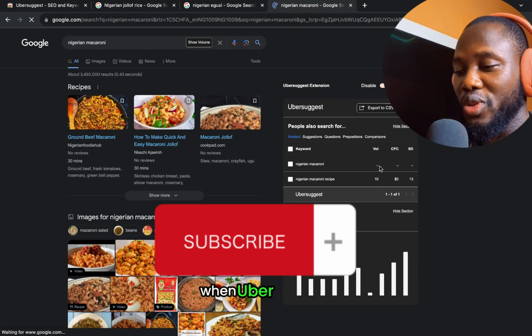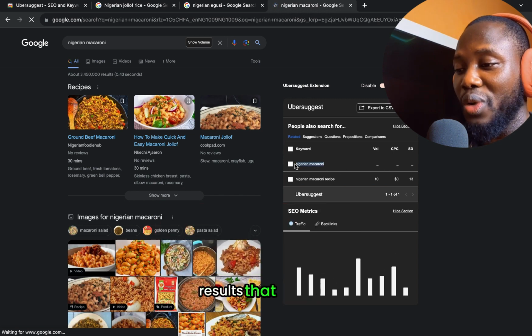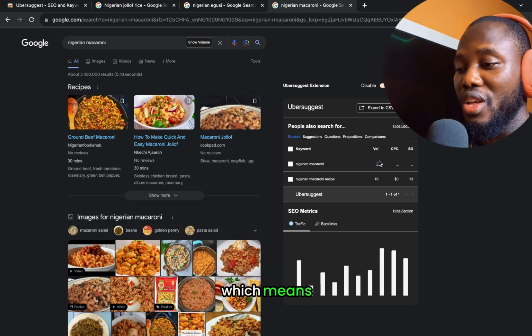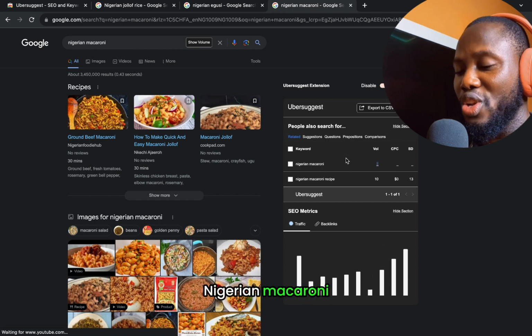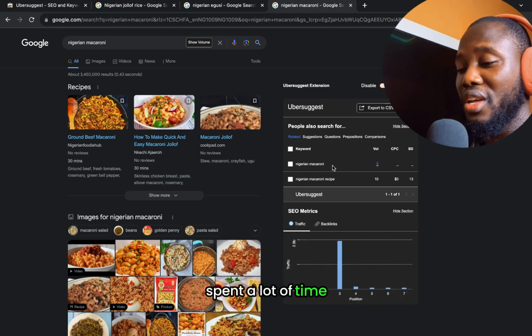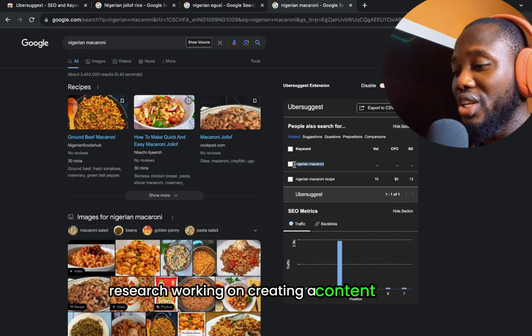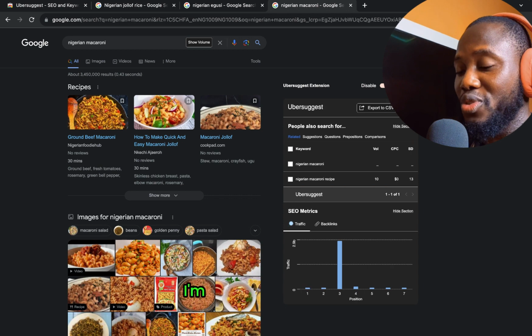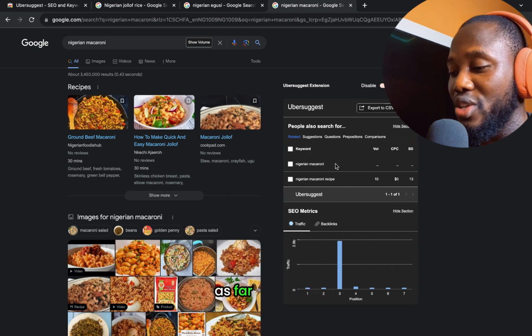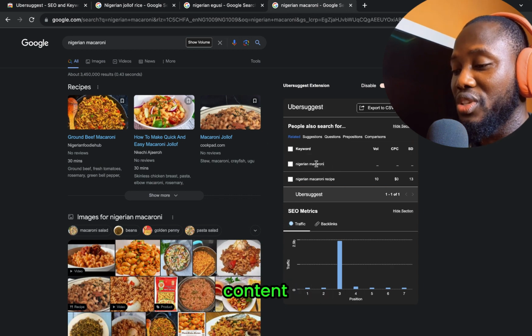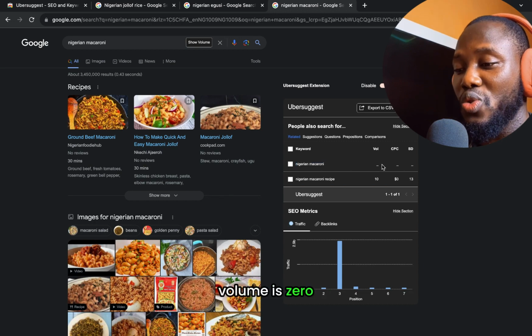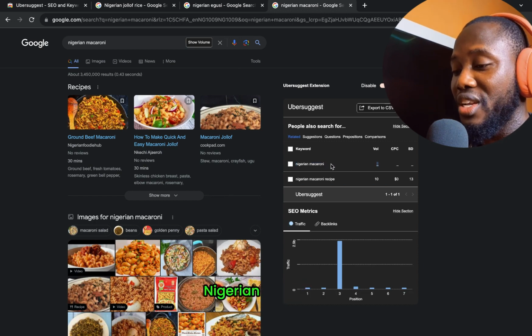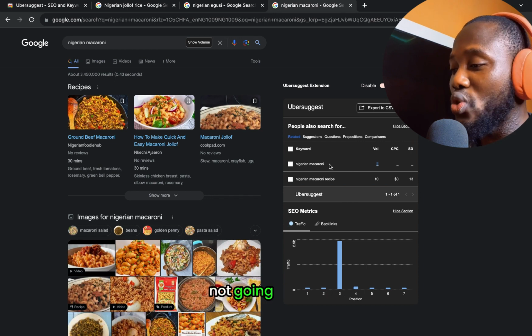Okay, so now Ubersuggest is showing us the results, and the volume is 0, which means nobody is interested in buying Nigerian macaroni. So even if you spent a lot of time and research creating content around Nigerian macaroni in the US, as far as the US is concerned, I'm not talking about Nigeria in this case, because the search volume is 0, it means nobody on Google is searching for the key phrase Nigerian macaroni. So your content is not going to rank for that particular search phrase.